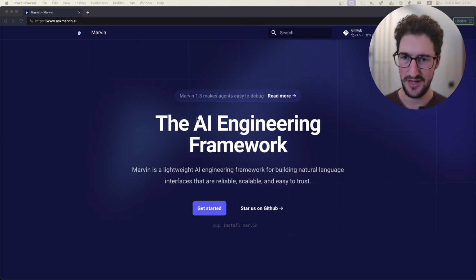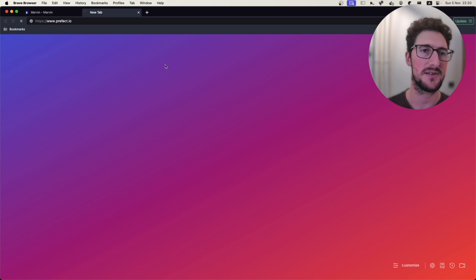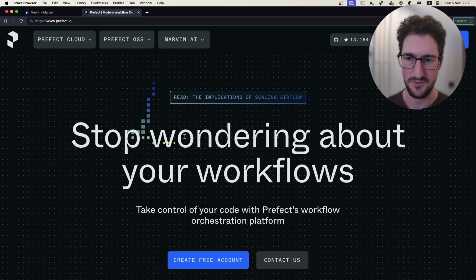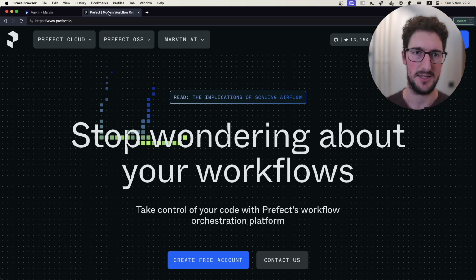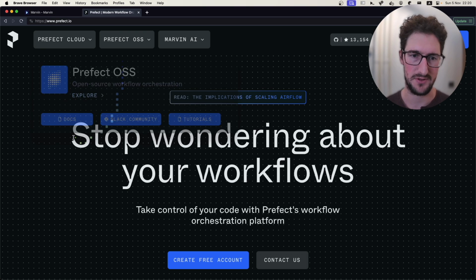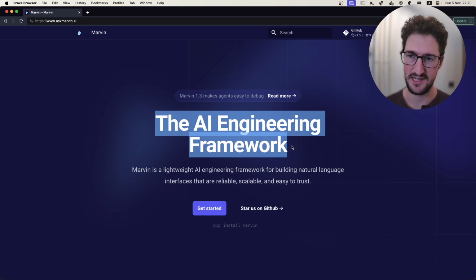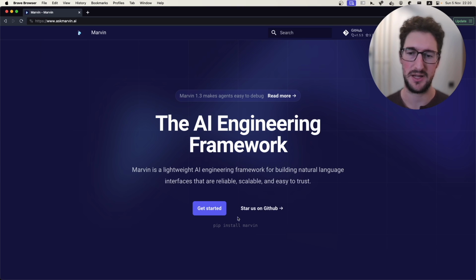It's a new AI engineering framework, and I just ran across it on the internet randomly a few minutes ago. It is made by the guys who made Prefect, which is a task management, workflow management library, which should be a thing that everyone should use, basically. We're not gonna do that today, but maybe in another video we'll also touch Prefect as well. But we're gonna actually try and understand what can we do with this Marvin library.